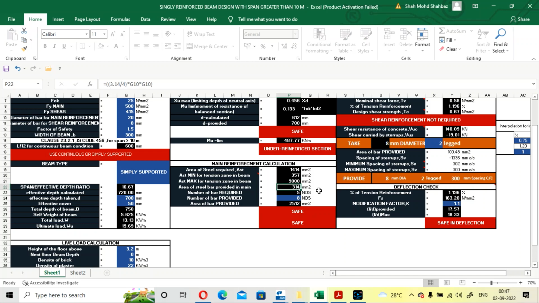Okay, so area of steel provided for bar that we have taken is coming as 314 for 20 mm of bar. So number of bar required is coming as 5. So just go here, you have to fill the number of bar provided by yourself. I am going with 5 only, that what we have calculated. So 5 will be safe.